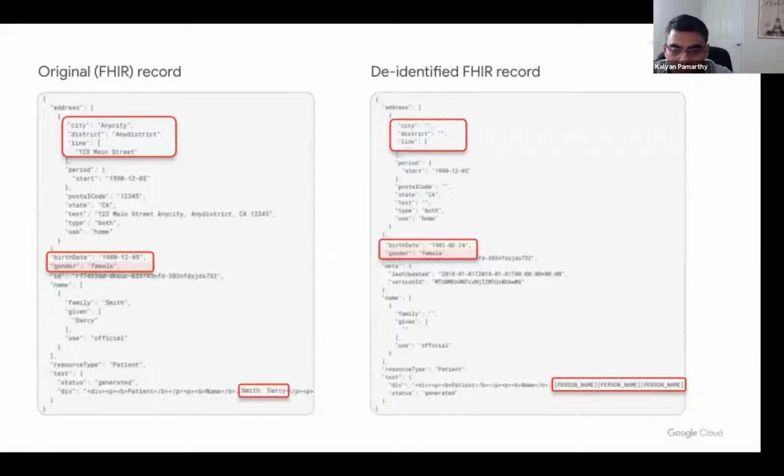In this particular example, we've decided to retain the gender. So this is an example of skipping a certain field. And if you go to the bottom, you'll see that we've chosen to replace names with a special format, right? So this is person_name. So this is just to give everyone a flavor of all the different choices that you have.